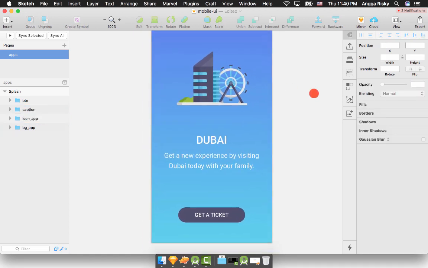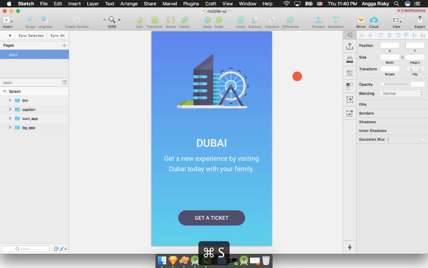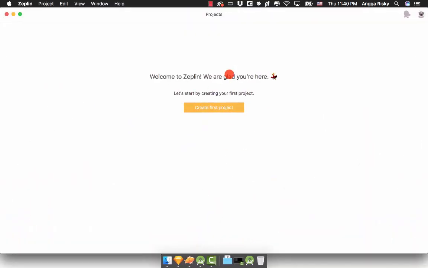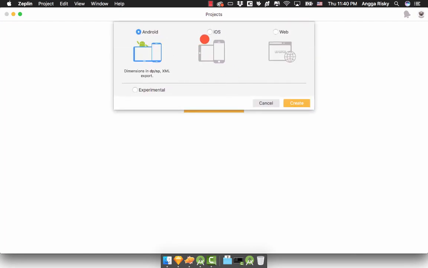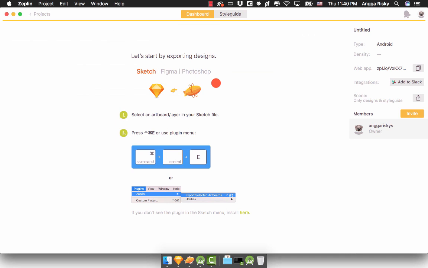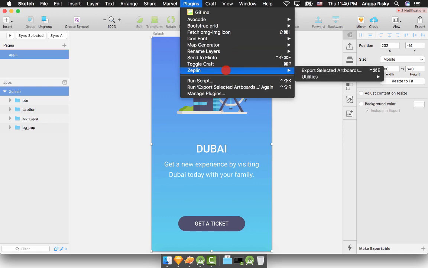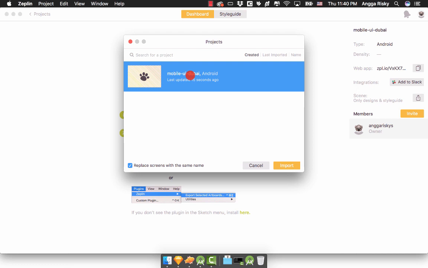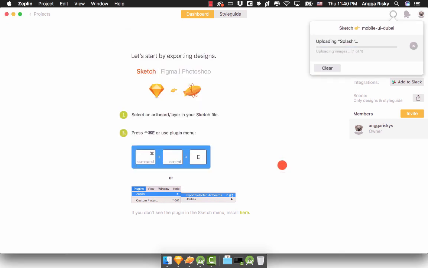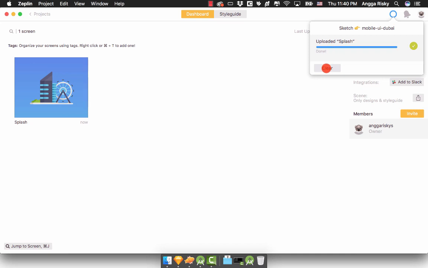Okay, nice. We're going to save this document, and then open your Zeplin, create your first project, and get the name here, mobile UI Dubai. Okay, so everything is clear. So you have to upload your design directly from the Sketch plugin, Zeplin, and export selected artboards, and select mobile UI Dubai. Okay, it's done, clear.